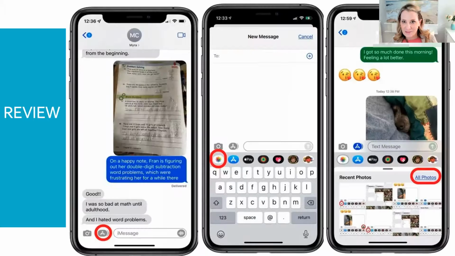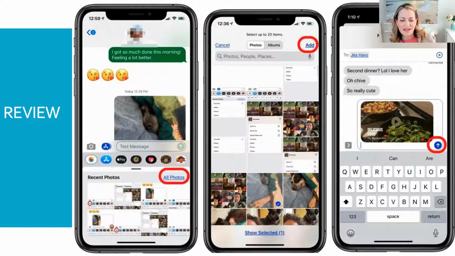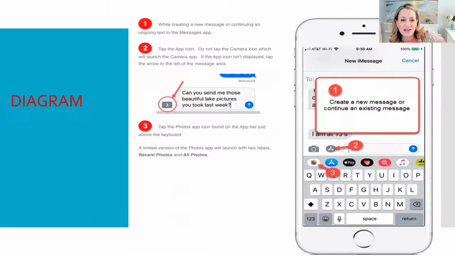I'm going to review these steps one more time. So first, open up the Messages app. Next, select the A for apps. Then select the Photos app. It's the colorful flower. Click on the photo you want to enter into your text message. You can select it. And if you're entering a bunch of them, then you're going to go ahead and select Add to add it to your message. And then from there, you're going to send it.